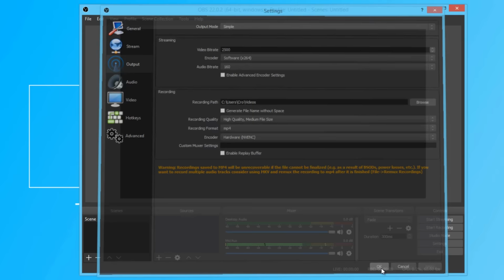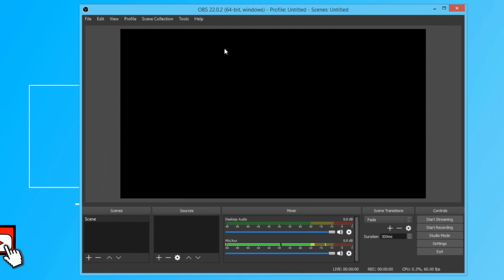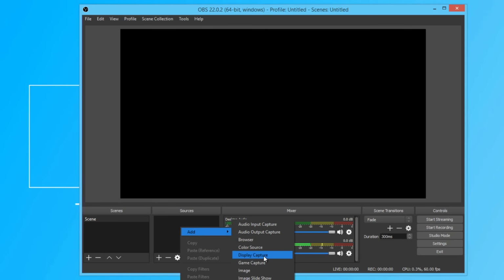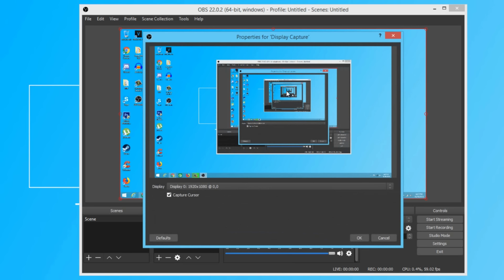Now from here, you guys are going to go ahead and finally add your sources. So right now, you guys are looking at a black screen. The first thing you're going to want to do is make sure you put a desktop recorder on. To do that, underneath sources, just right click on this, go to add, and from there, you're going to want to go ahead and put display capture. And then just go ahead and click OK. Now you guys can see it's recording the display. You guys are looking at a loop right here. It's because it's recording the screen, recording the screen, recording the screen. Just ignore that. It's kind of like an illusion. But go ahead and click OK.